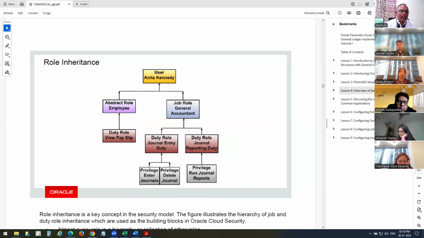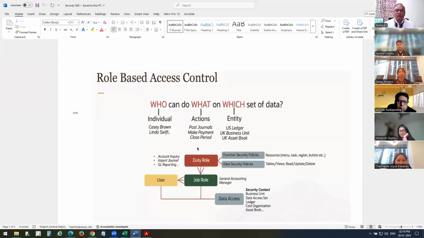So what is the difference between abstract role and job role? Listen carefully. First of all, security means RBAC, role-based access control, which decides what information overall can be accessed. So for a job role, security context and data access are mandatory. For an abstract role, it is not mandatory. No need to assign, even if assigned it is wasted. I'll repeat. For a job role, security context and data access are mandatory. In EBS, it is called profile system option.